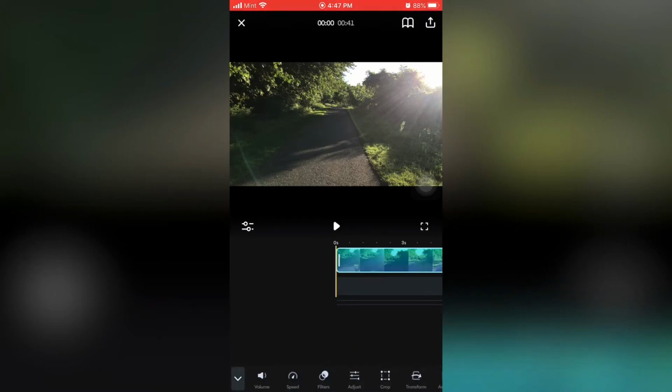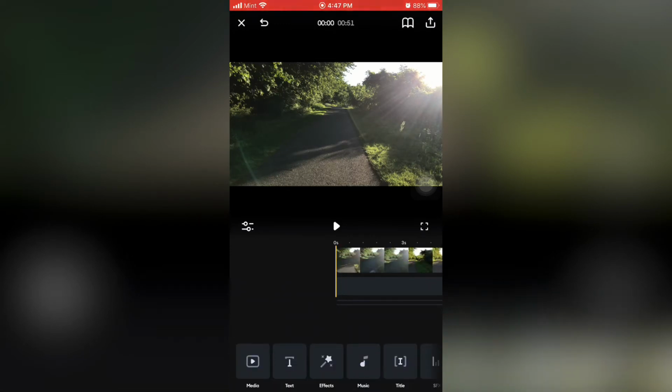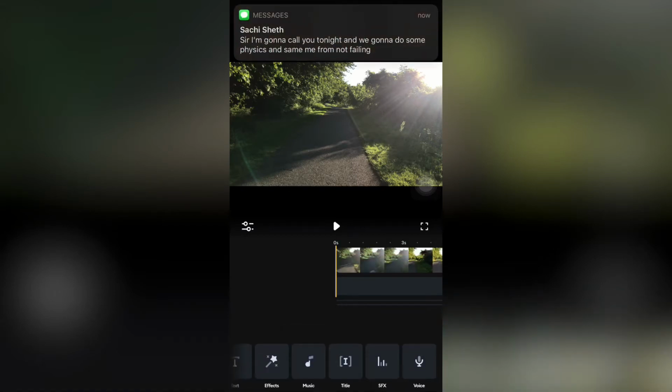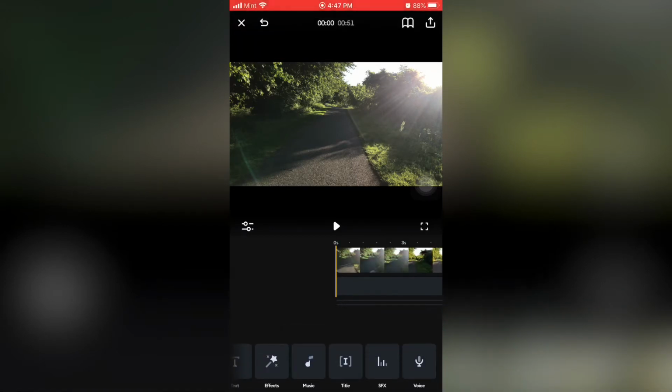And you can see the first thing I do is reduce the speed to 80%. Why? Because I shot this in 4K 30 frames per second, and reducing it to 24 frames per second, which is 80% speed, will give you the most cinematic effect.